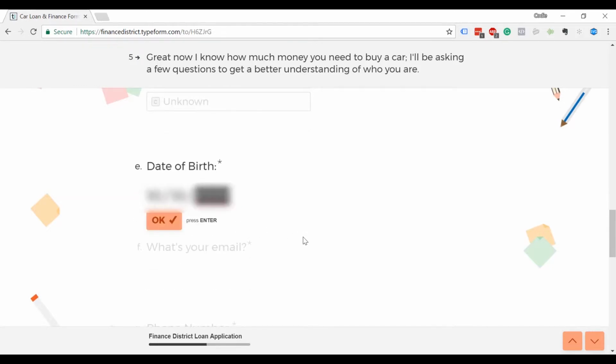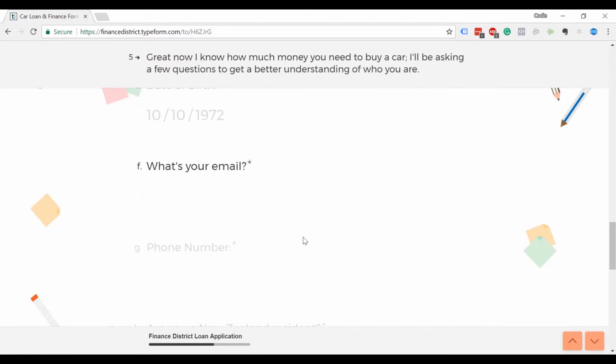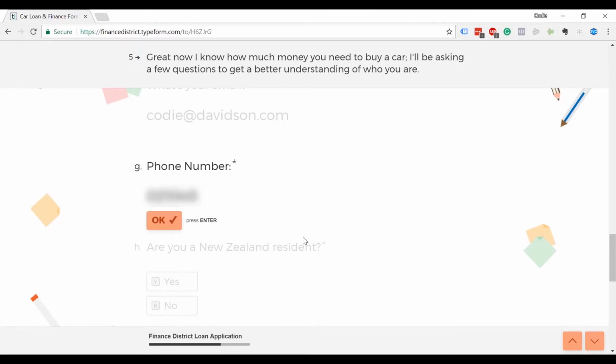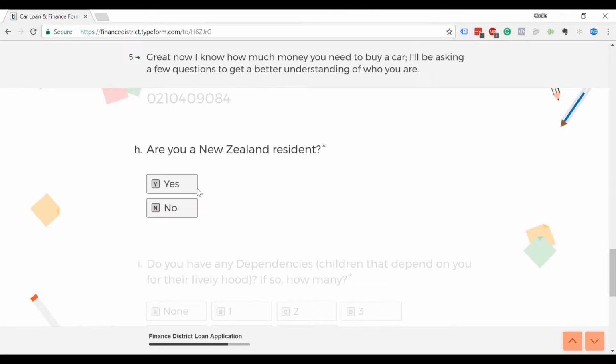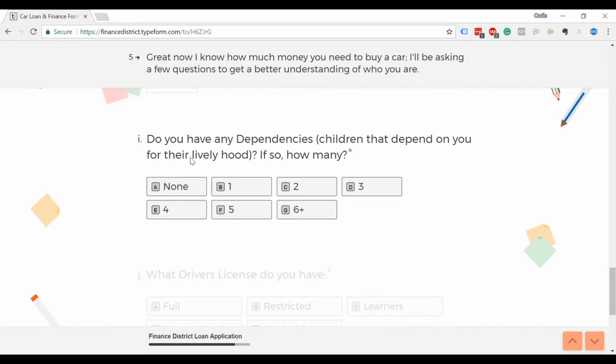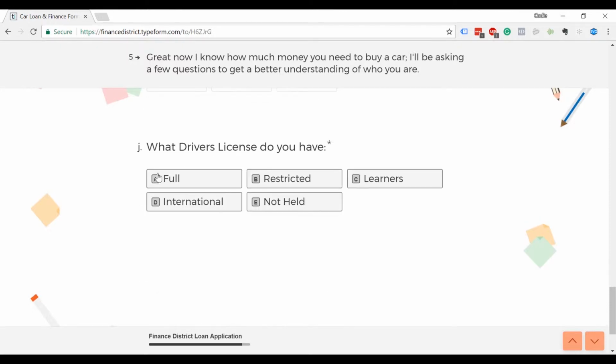Date of birth. What's your email? Phone number. Are you a New Zealand resident? Do you have any dependents, children that depend on you for their livelihood? If so, how many? Then it goes on to say, what driver's license do you have?